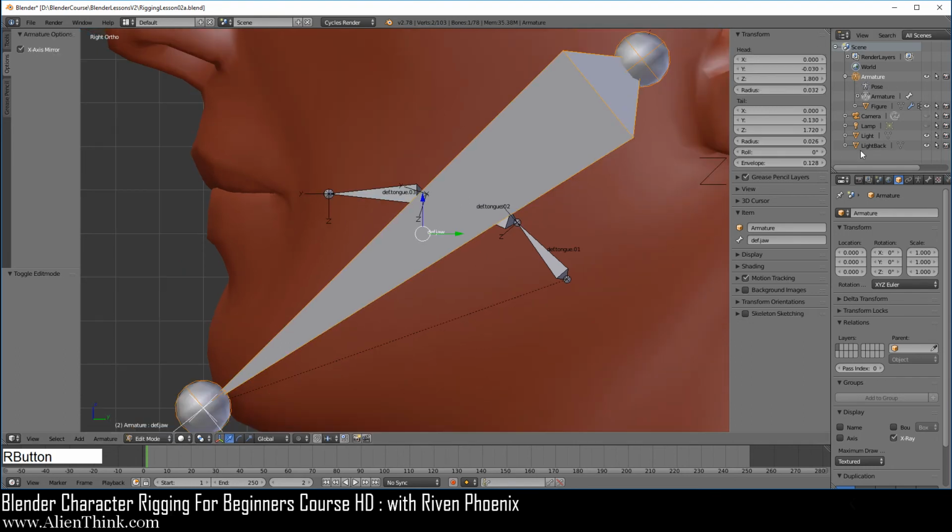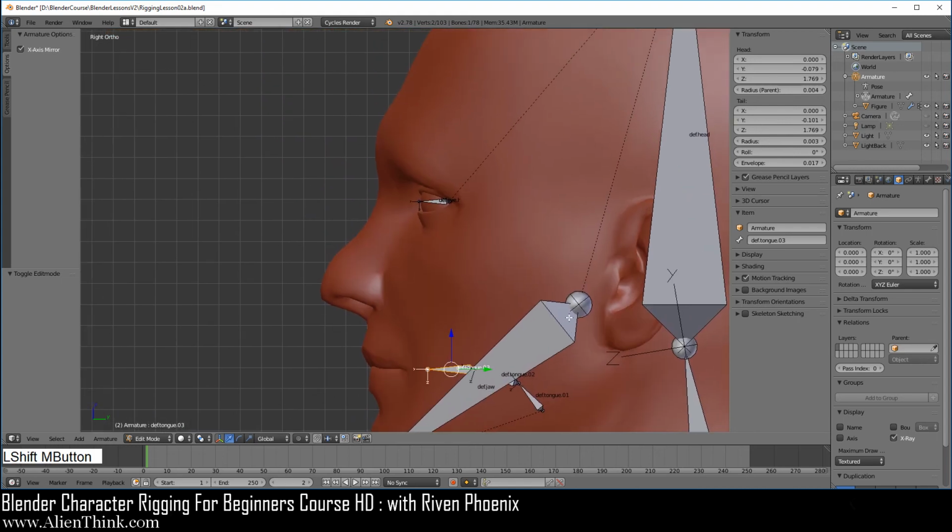Now let's take a look at the bone rolls. So for the jawbone, you'll notice that it's 0. And of course this is going to be 0, this is going to be 0, and this is going to be 0. Okay? Now let's take a look at the eye.